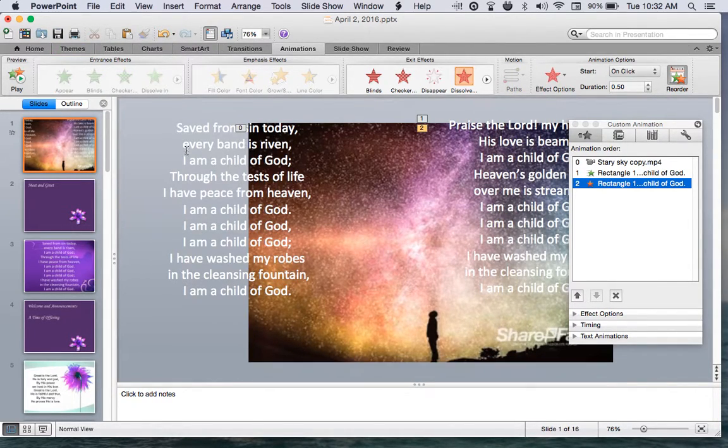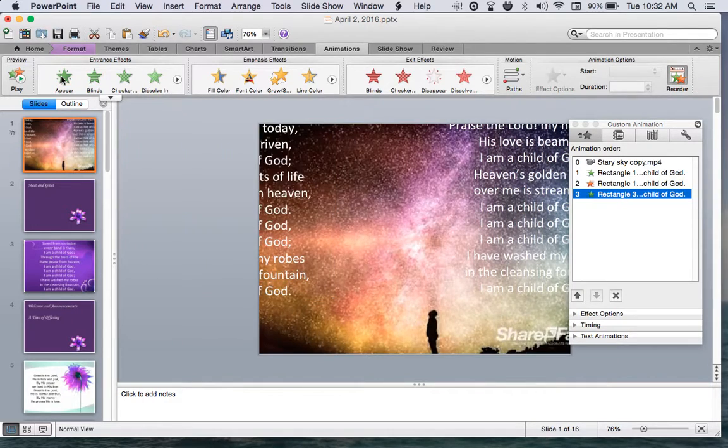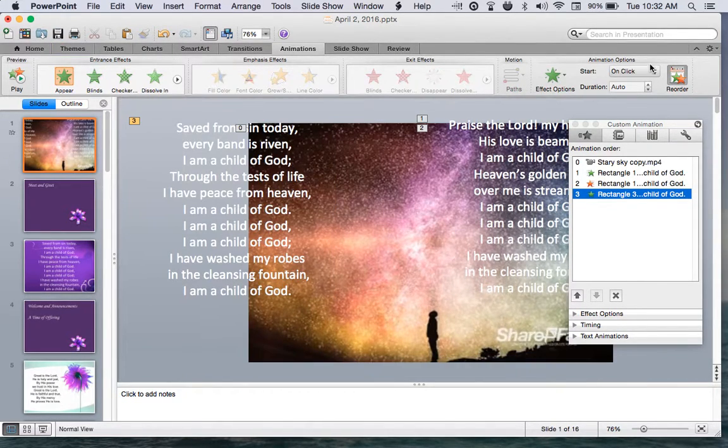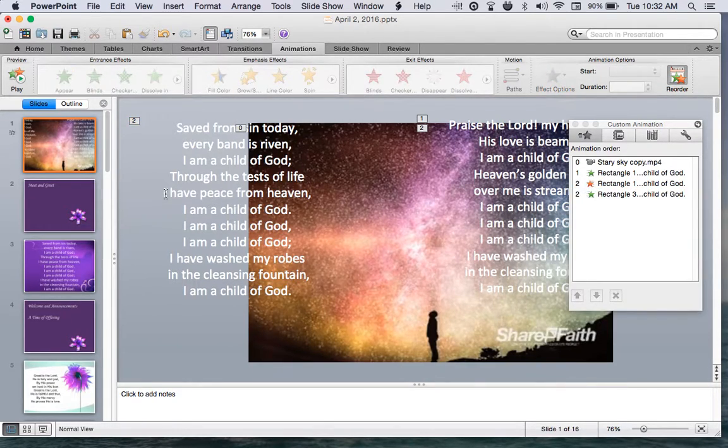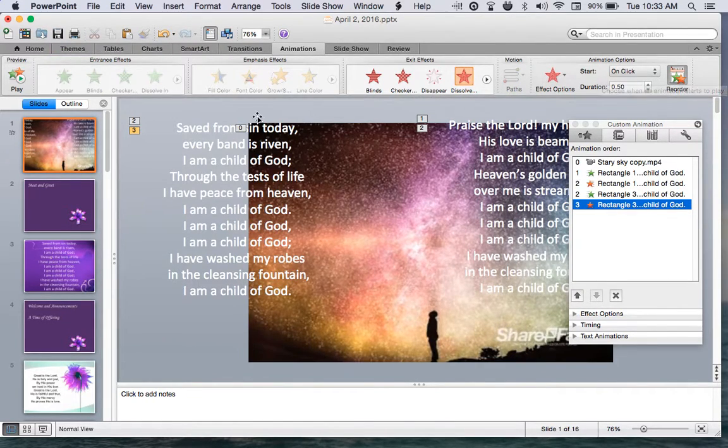That's the default. Go over here and select this box. And we want it to appear. We want that one to appear after the previous. Select the box again. I think what happened before is when I tried to select it when it was over, it didn't do properly. I selected the wrong box. I want that one to dissolve on click. All right, now let's put them back together.